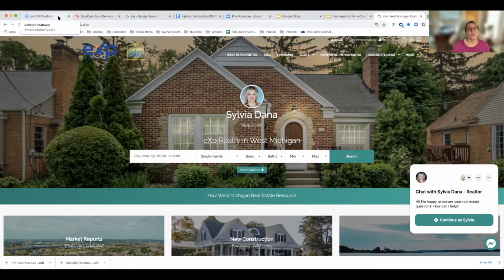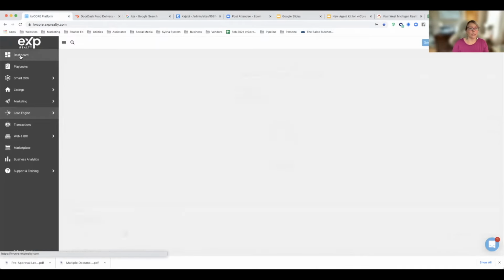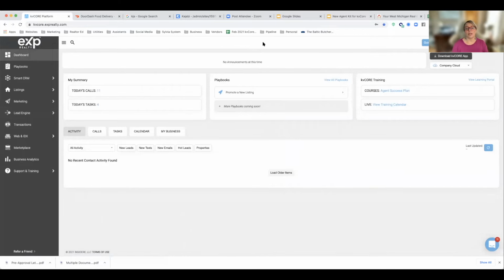So how does this look in real life? Let's talk about what the lender can access. What happens when you add a lender is they get an email with their login credentials, just like you did when you got your kvCore account. They have to log into kvcore.com with their username and create a password. And then they can see basically what you can see. They can do most everything you can do.